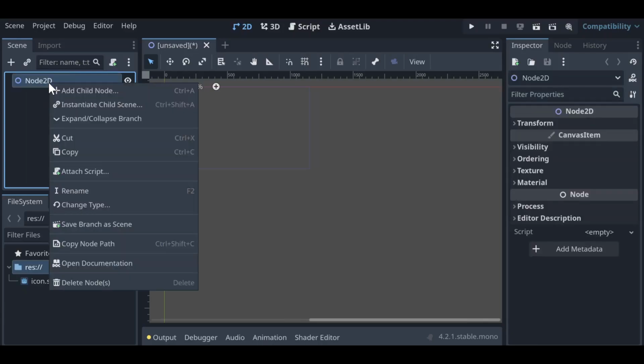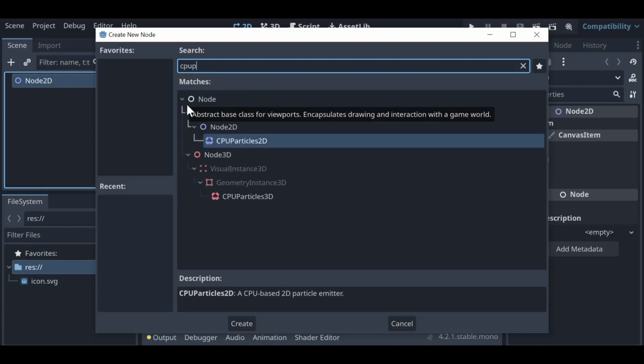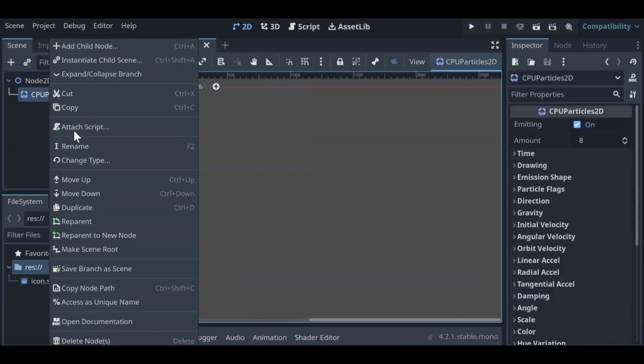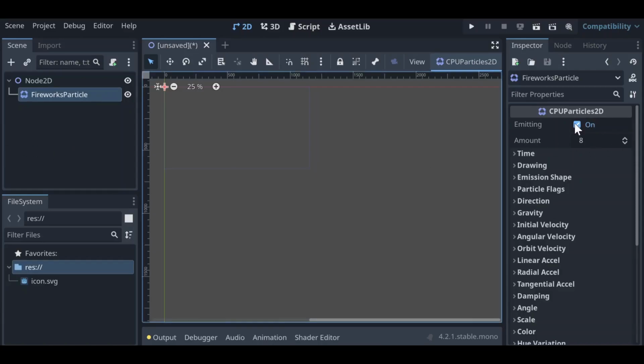So right click on the Node2D, click add child node, and then type in CPU particle. Okay, and we're going to create the CPUParticles2D node. Let's go ahead and click that, and let's rename this to FireworksParticle. Okay, great. From here, let's click emitting and turn that off for now.